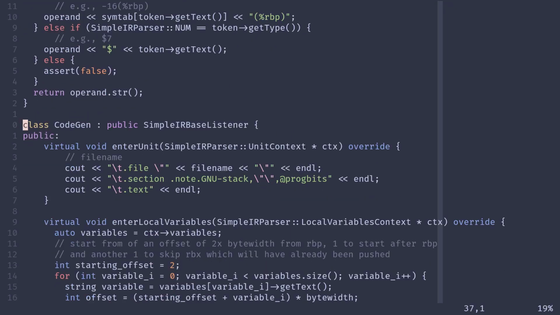And the way we declare classes in C++ is with the class keyword. So this will say a class cogen, and it inherits from simpleIR base listener and it inherits publicly, which means that any of the methods that it inherits from the base listener, actually I forget exactly what the public keyword means here. Yeah, I don't think in Java you have this public inheritance versus private inheritance. But basically the colon here means that we're inheriting from another class. You can think of it like extends in Java.